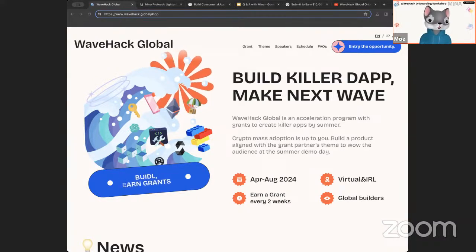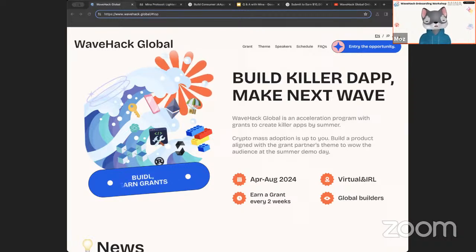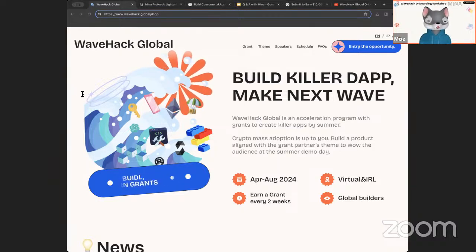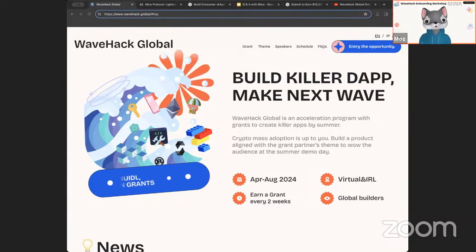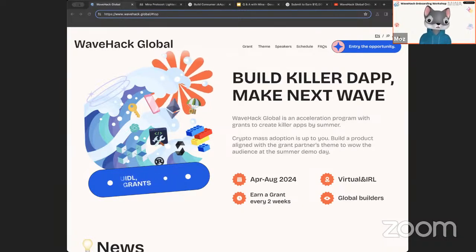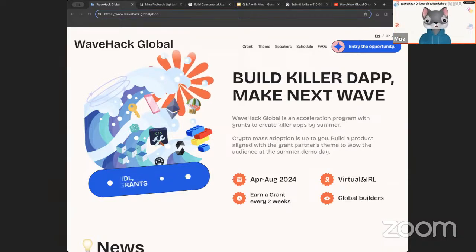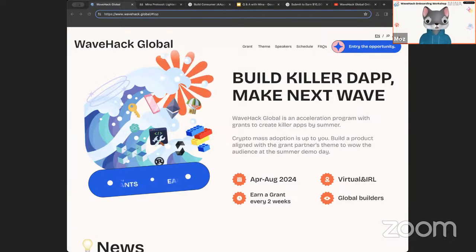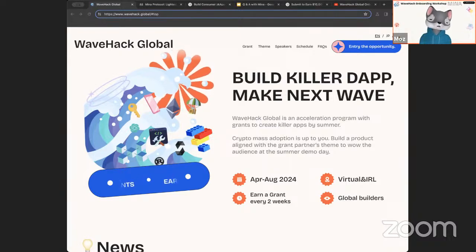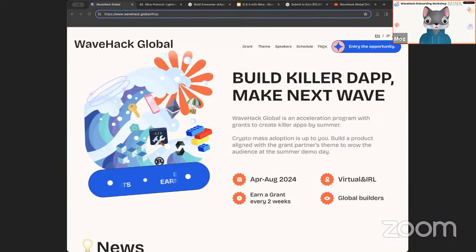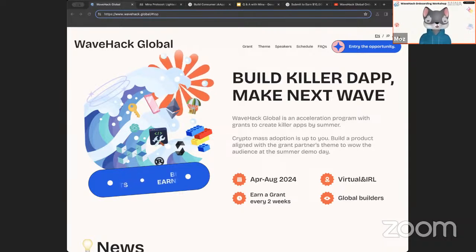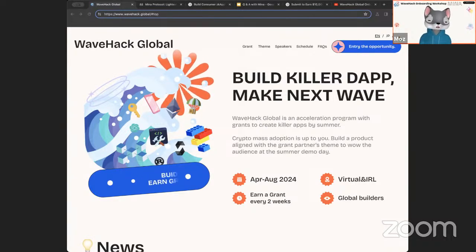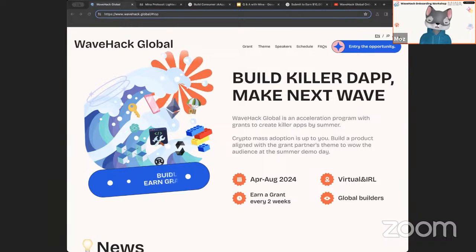I'm excited to introduce you to this acceleration program designed to foster the next generation of groundbreaking crypto applications. WaveHack Global is a prize-funded acceleration program that aims to support builders like you in bringing your innovative products to market. With the backing of our top-tier partners, we provide grants and feedback to help enhance your solutions, whether you're launching a new project or expanding an existing project. The program is already underway, and we gear up for 3 major demo days in Japan this summer. Let's explore why WaveHack Global is the event you don't want to miss.